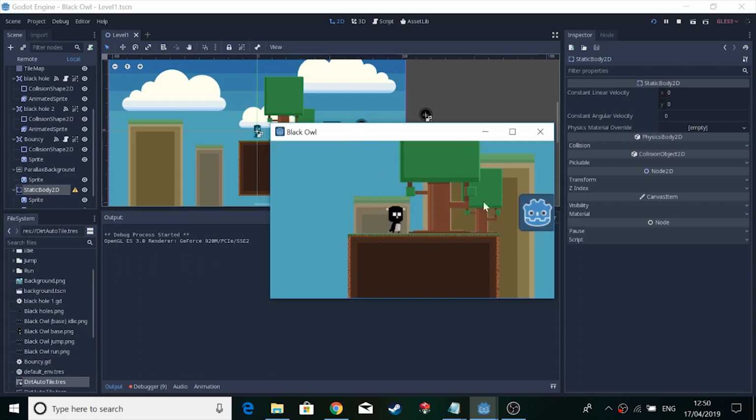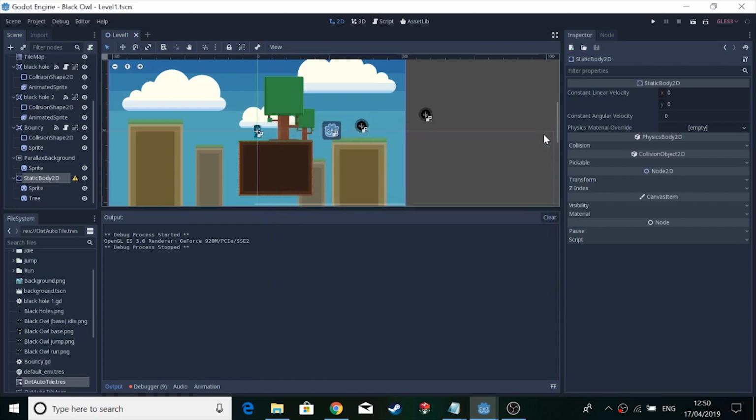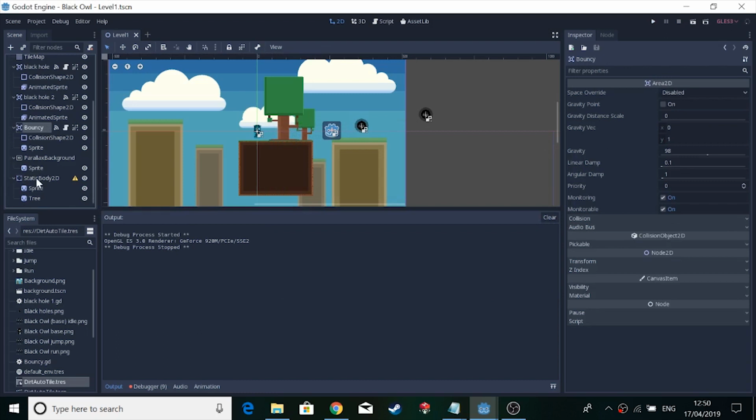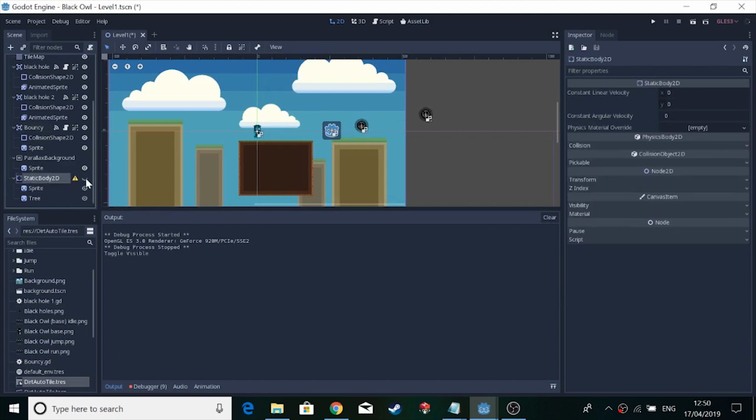So I'm going to close the game and I'm going to select my node where my trees are. No, it's not that one. Yep, that's this one. That's a good one. So now that I've chosen this one, I'm going to go to the inspector menu on the right and I'm going to go in Canvas Item and I'm going to click on Visibility.